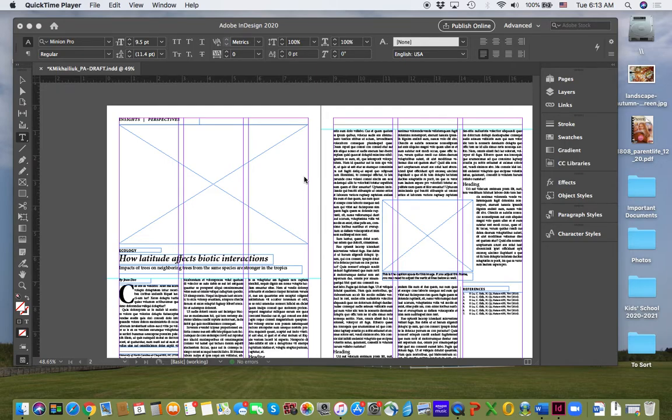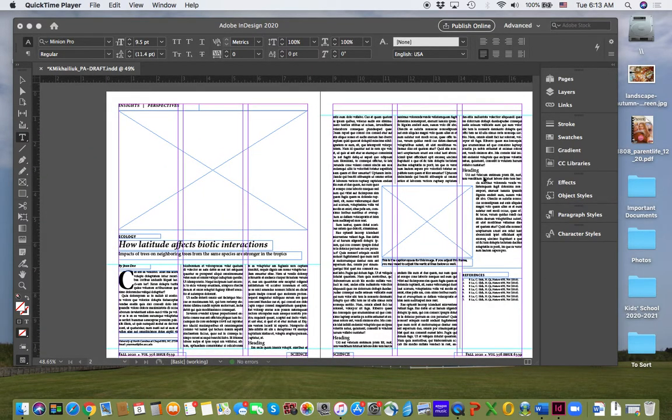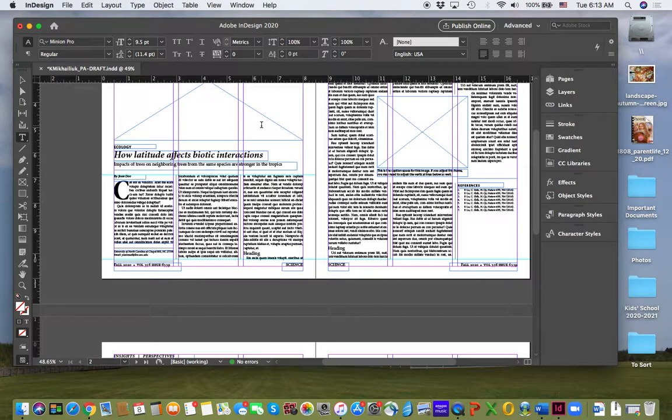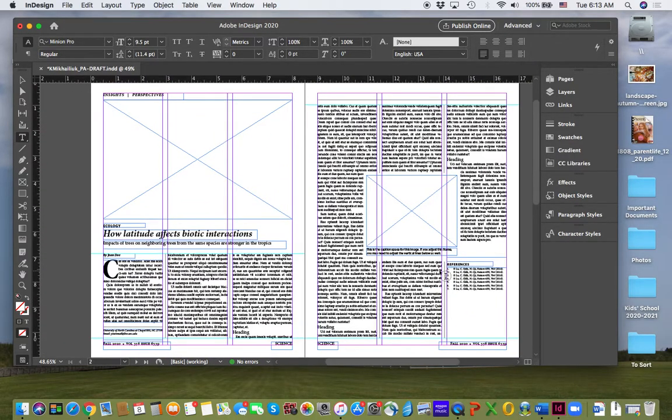Now, once you have your text in your InDesign file and you have formatted that with the paragraph styles, cleaned it up, made it look nice, the next step is to add some images. Both of these templates have image frames or graphic frames here.